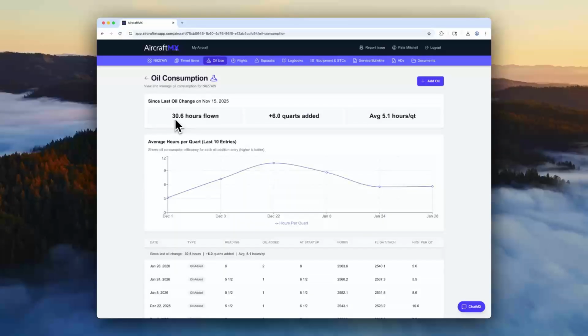Since then, we've flown 30.6 hours. We've added a total of 6 quarts. And that averages out to be about 5.1 hours flown per quart of oil that we've added.